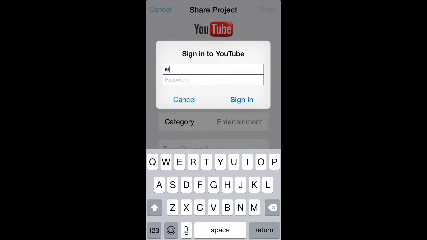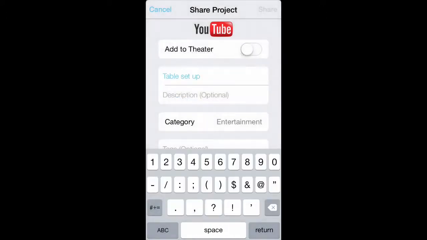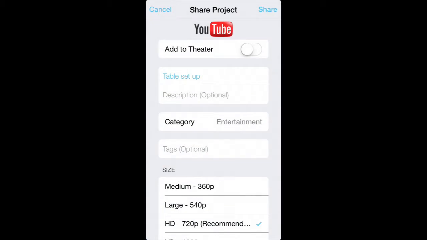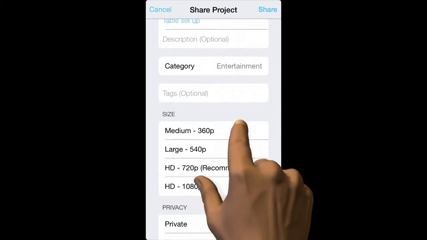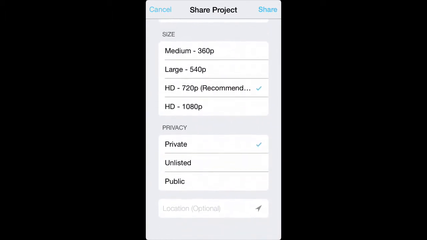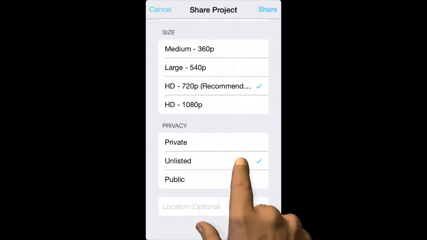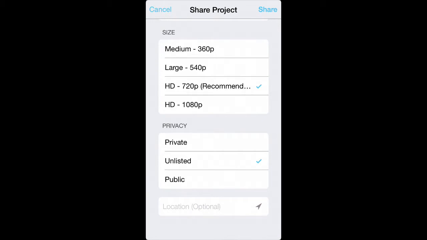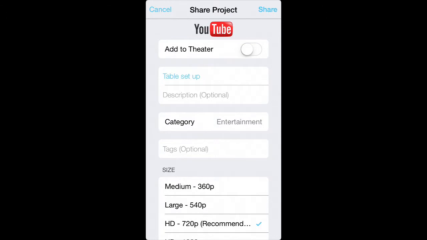At this point, you may need to log into your YouTube account. Once on the settings page, it is suggested that you scroll down to the privacy settings and set the video as unlisted. This makes it so the video cannot be searched using keywords. Next, we will select Share on the upper right-hand corner of the iOS device to begin the upload process.